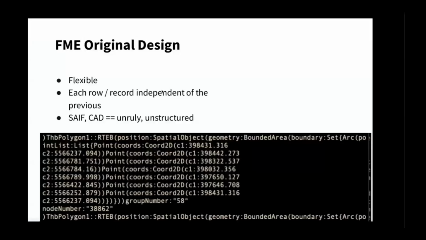Okay, we have to sort of explain this. We have to go back to the original design of FME. FME started off as essentially a translator to translate from this BC government's SAIF format, hence the Safe Software name, to various CAD and GIS formats. Now, SAIF was kind of like a proto-GML in that it didn't have a schema. It was very unstructured. It could hold anything.